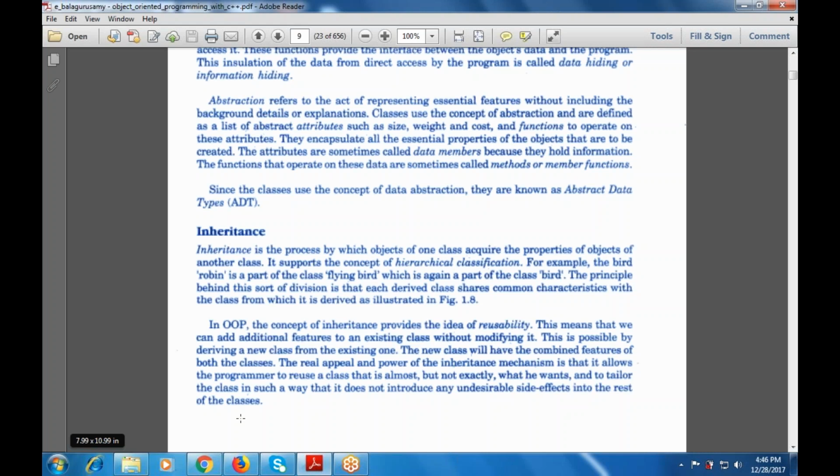Whatever features and data they have, these mechanisms are provided directly to the programmer to reuse a class that is almost done, but not exactly what he wants. He wants to tailor the class in such a way that it does not introduce any undesirable side effects into the rest of the classes. So this must be the use that defines the reusability of the code.